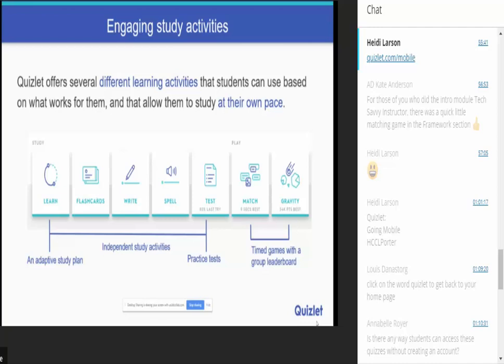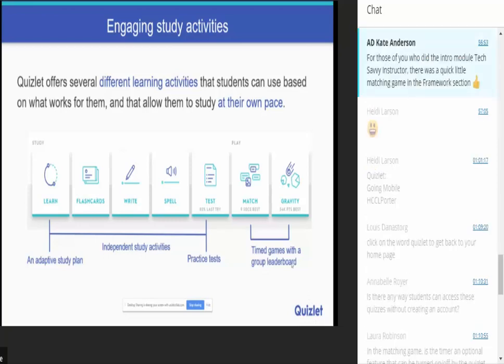Matching you can do on computers and mobile devices. Gravity, you can only do that one on a computer. So Gravity and Spell are not available on mobile devices, but all the rest of them are.